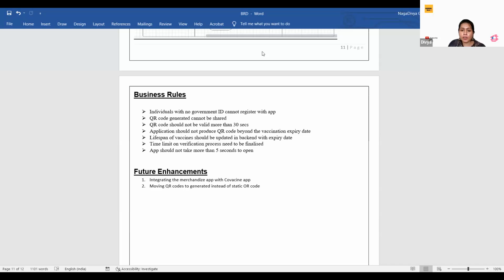The application should not produce a QR code beyond the vaccination expiry date. As I said, the vaccination is valid only for 3 years. So right from the date of your vaccination, the QR code would be generated for 3 years, and after 3 years, you would not be able to generate the QR code.